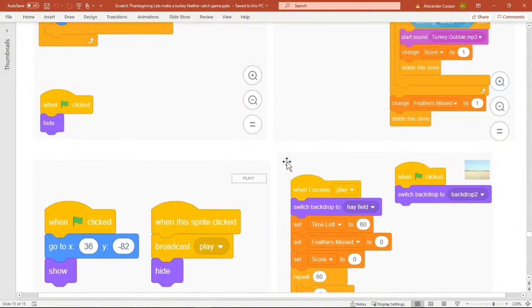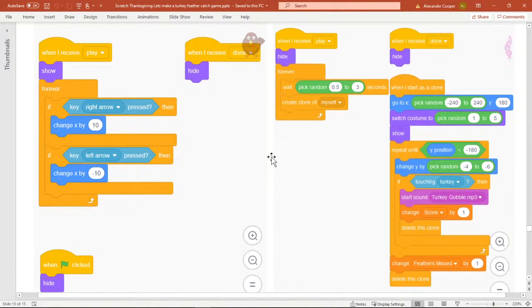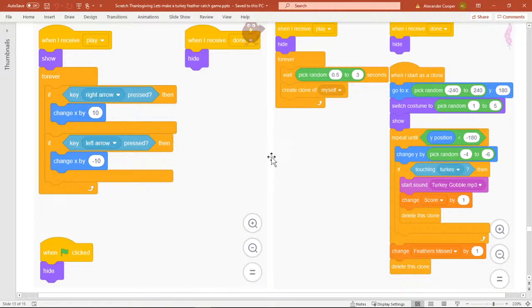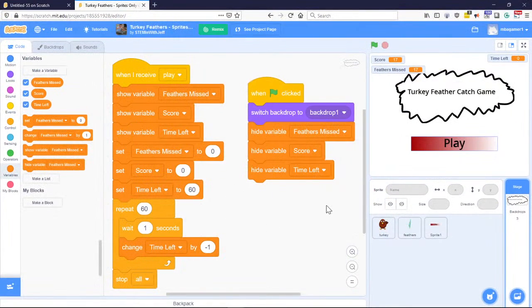All right, so let's go up here and work on our turkey. So let's switch over to our turkey. What we want to do is, oh, hang on. Okay, let's go back to where we were.